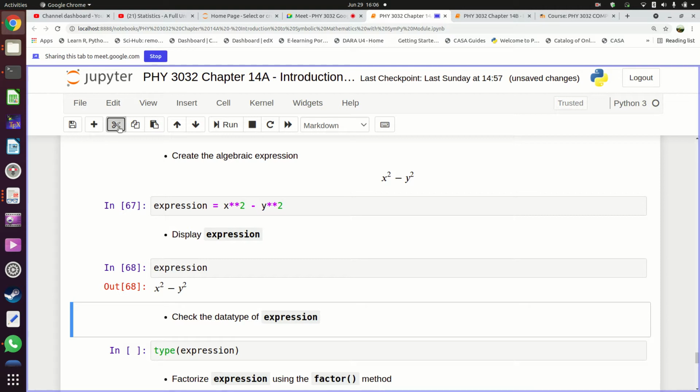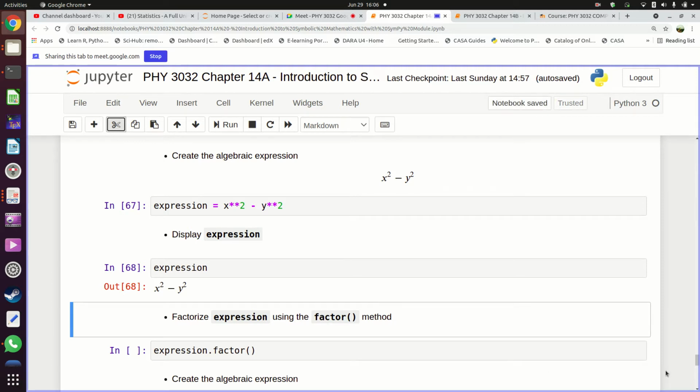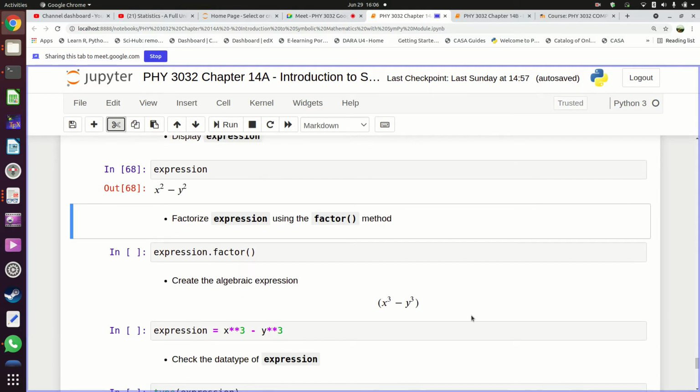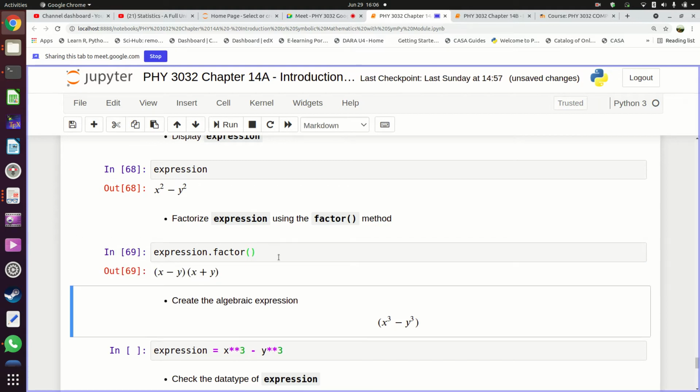And how do we do the factorization? By using the method factor. We can say expression dot factor. Expression, then that, and after that factor. When you do that, this is what you get: x minus y in brackets multiplied by x plus y. That's the difference of two squares.